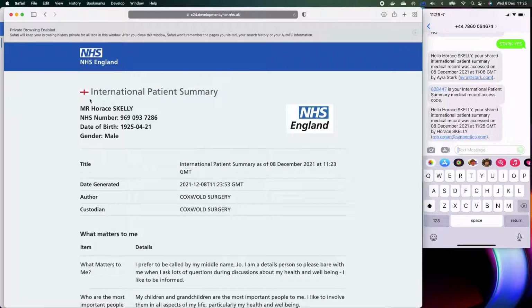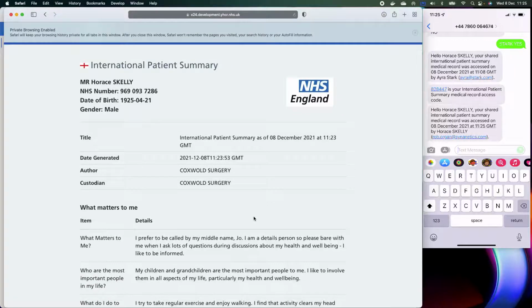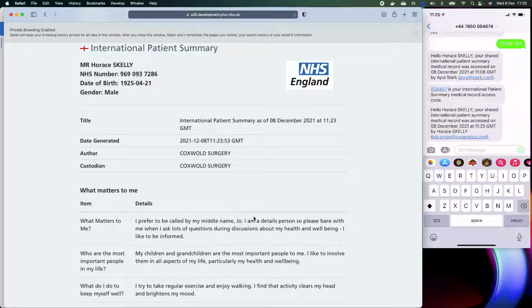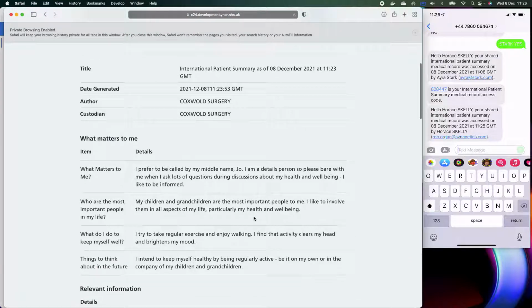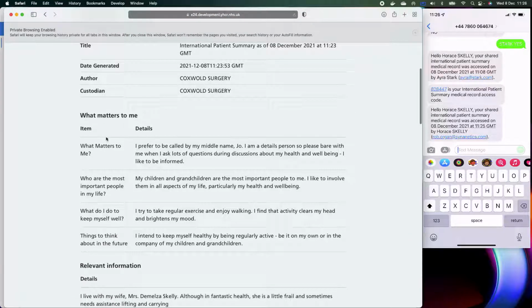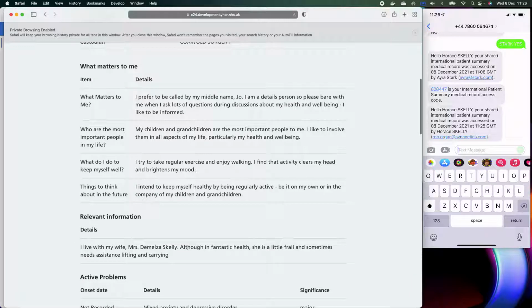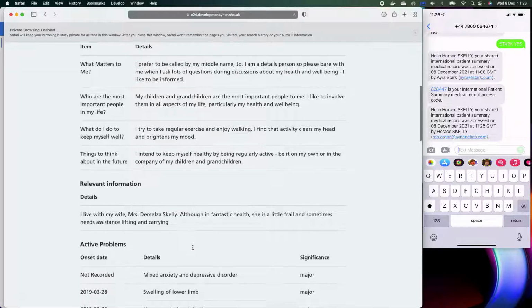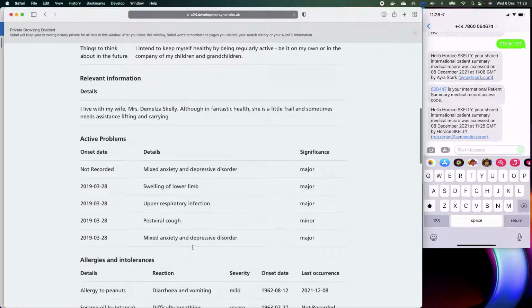The flag here indicates the country where the patient's medical records are held, and the logo here indicates the governing healthcare authority for that country. This is a rendering of the IPS FHIR composition resource. The IPS contains patient entered information, such as what matters to me and the free text notes that we saw, alongside their medical record information.